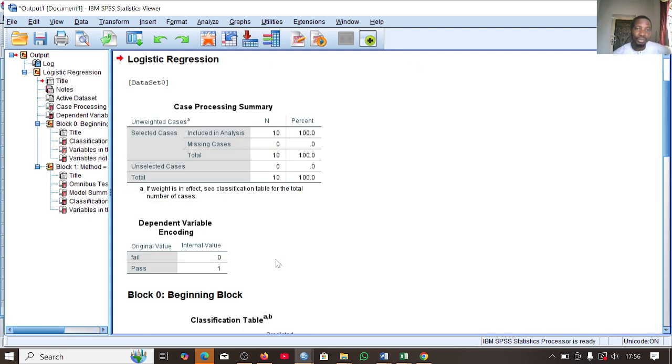But if you have categorical data in the independent variables, there is also a way to do it. So maybe we'll discuss it in the next video. So I will not waste time on this.